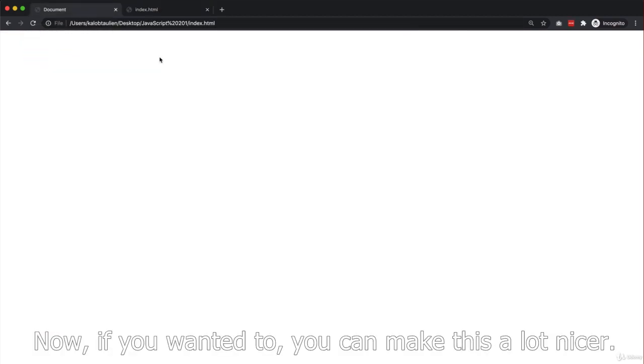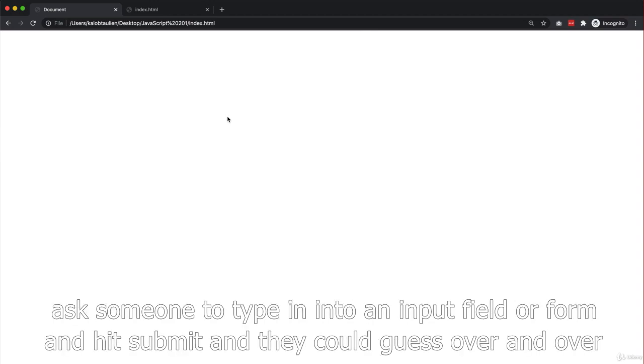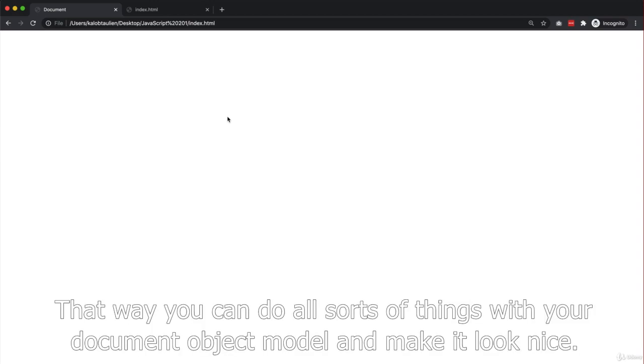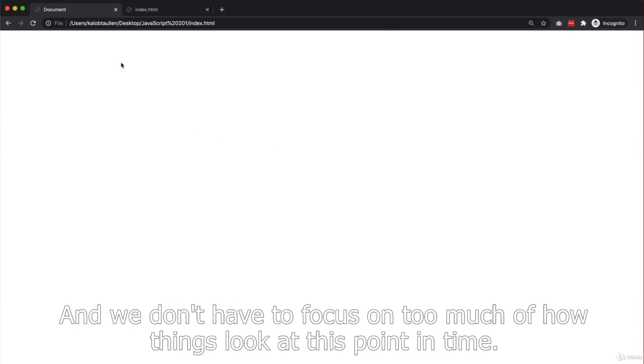Now, if you wanted to, you could make this a lot nicer. I just use plain old JavaScript, but you could use your entire page if you wanted to, and you could ask someone to type into an input field or a form and hit submit, and they could guess over and over and over again. That way, you can do all sorts of things with your document object model and make it look nice. We just did the bare bones, real ugly way just to really drive the point home, and we don't have to focus on too much of how things look at this point in time. Plus, you can make it look however you want it to look.